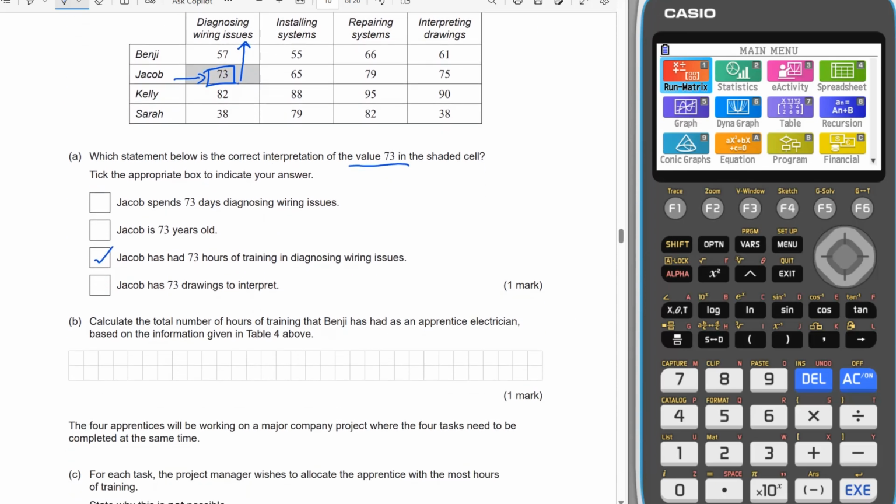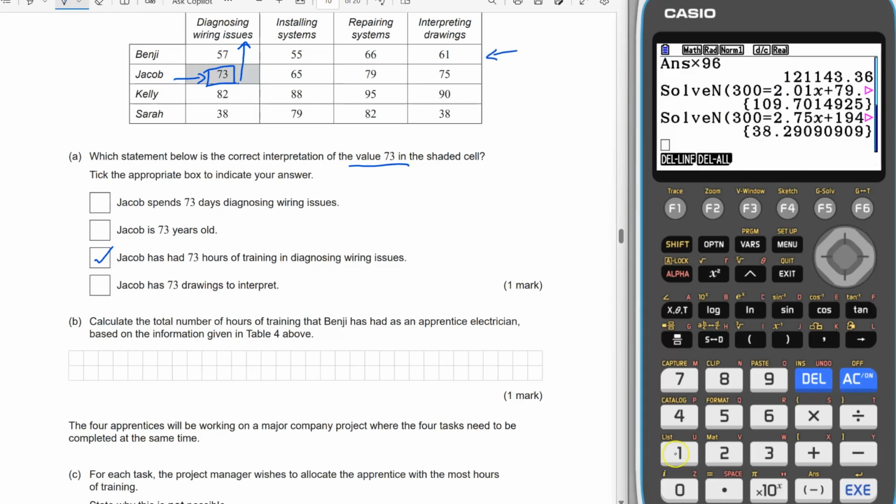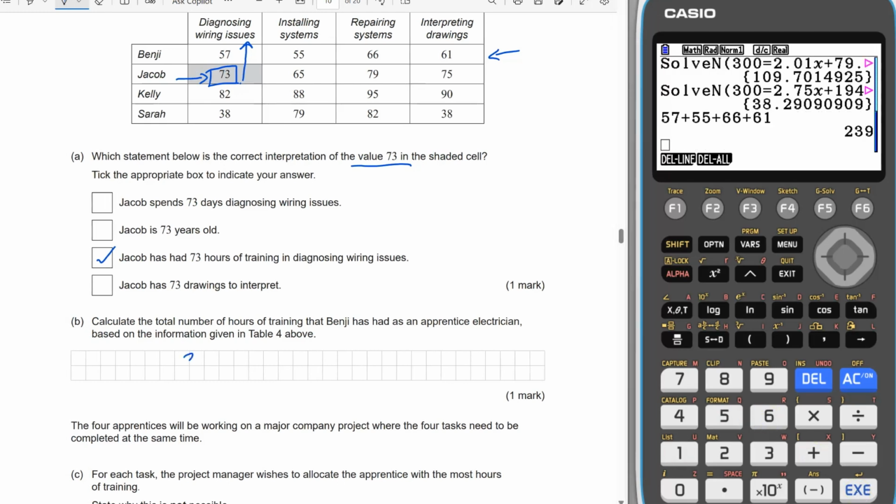Next one is saying calculate the total number of hours of training that Benji has had as an apprentice. So Benji is along this line here. So we need to add up all those numbers. So it's 57 plus 55 plus 66 plus the 61. And it seems that he's had 239 hours of training over those 4 areas.